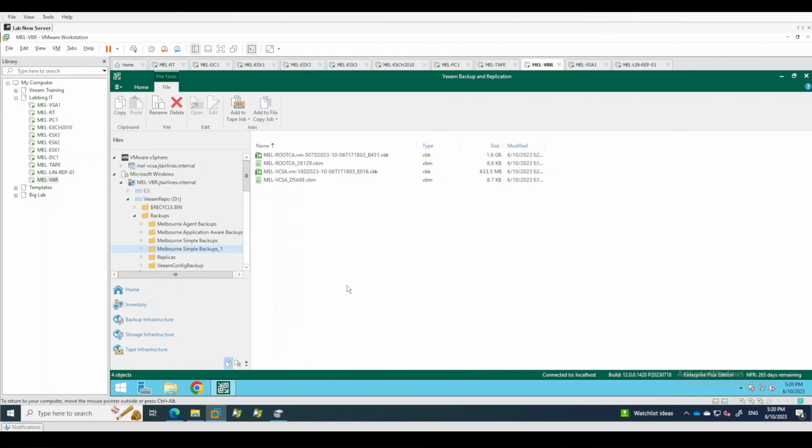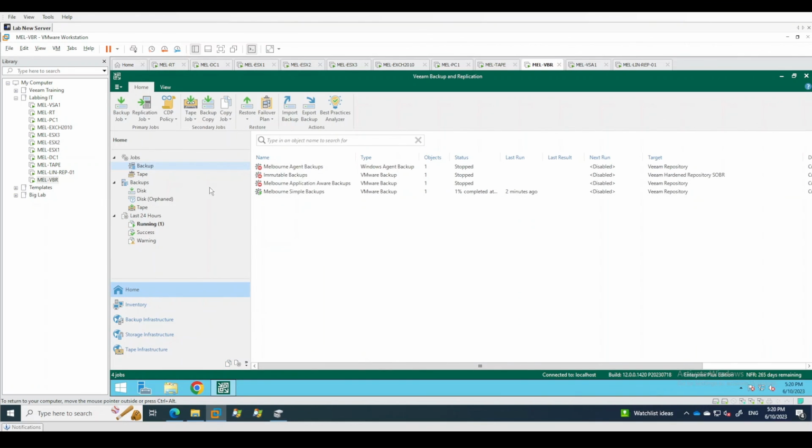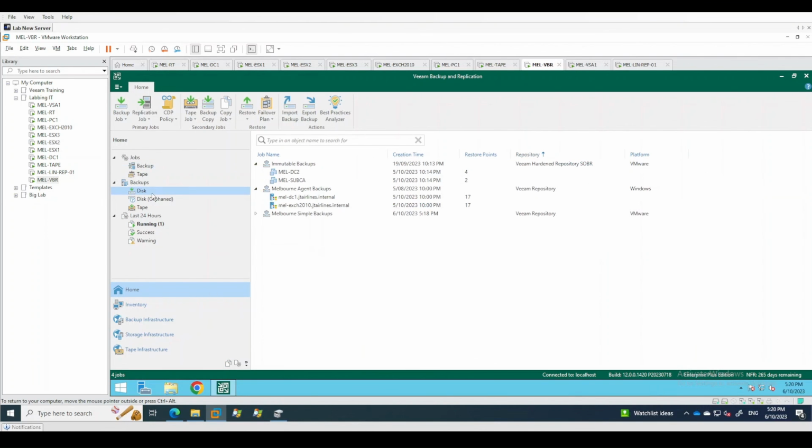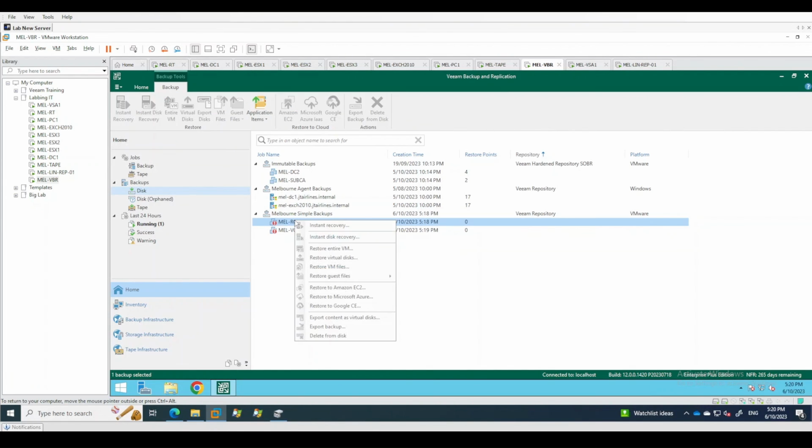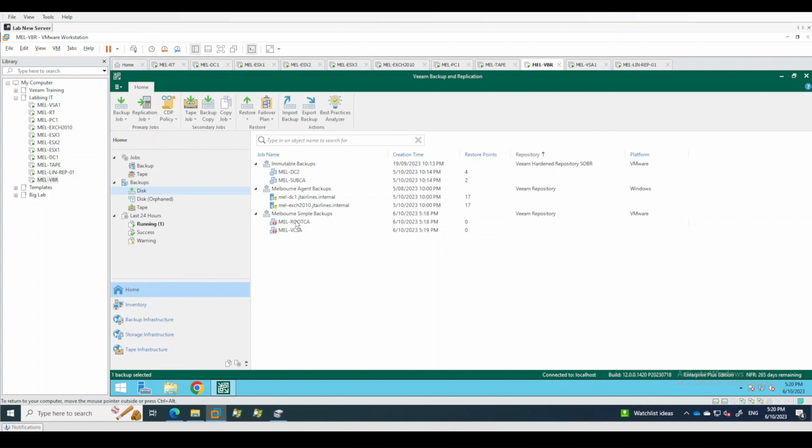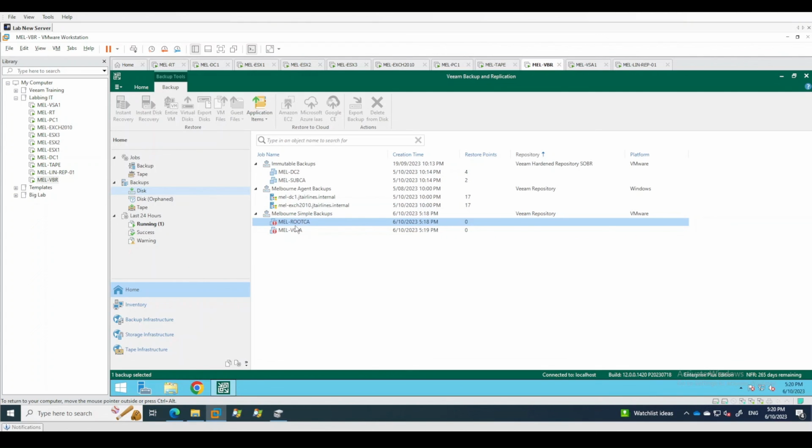And if we go in here, we can see that now it is backing up with the new format. So Mel Root CA has its own VBK file and its own subsequent metadata file, same as Mel VCSA. And essentially what that will mean is that when we go here under disks again, and we have a look at Melbourne Simple Backups, we won't see it right now until the backup's complete, but when we right mouse click, we will see the option to move the virtual machine from one backup job into another.